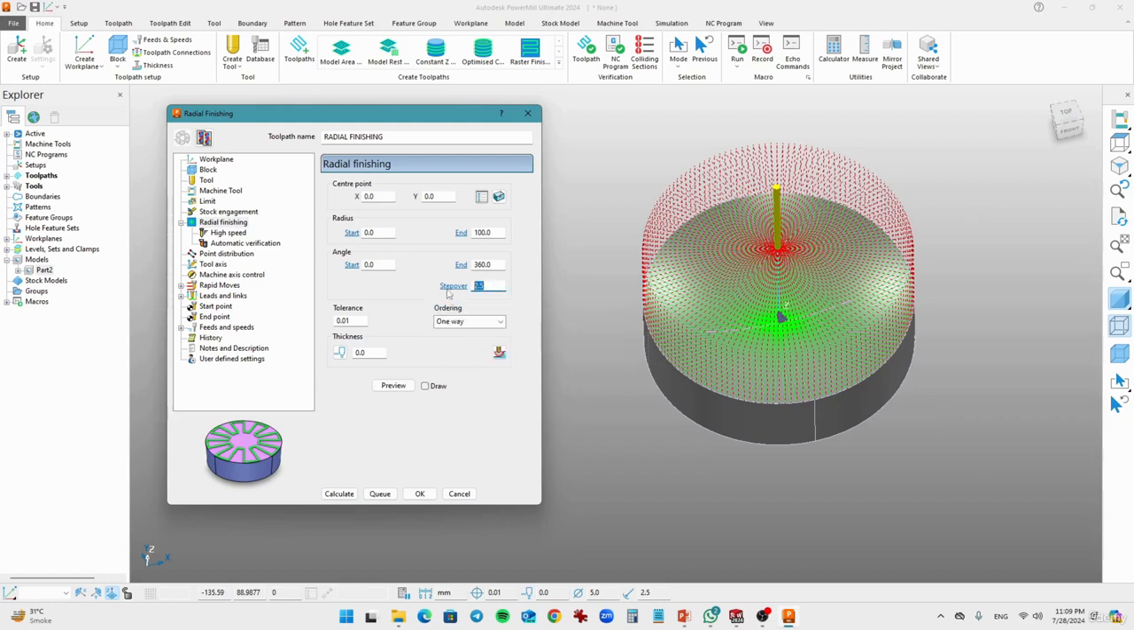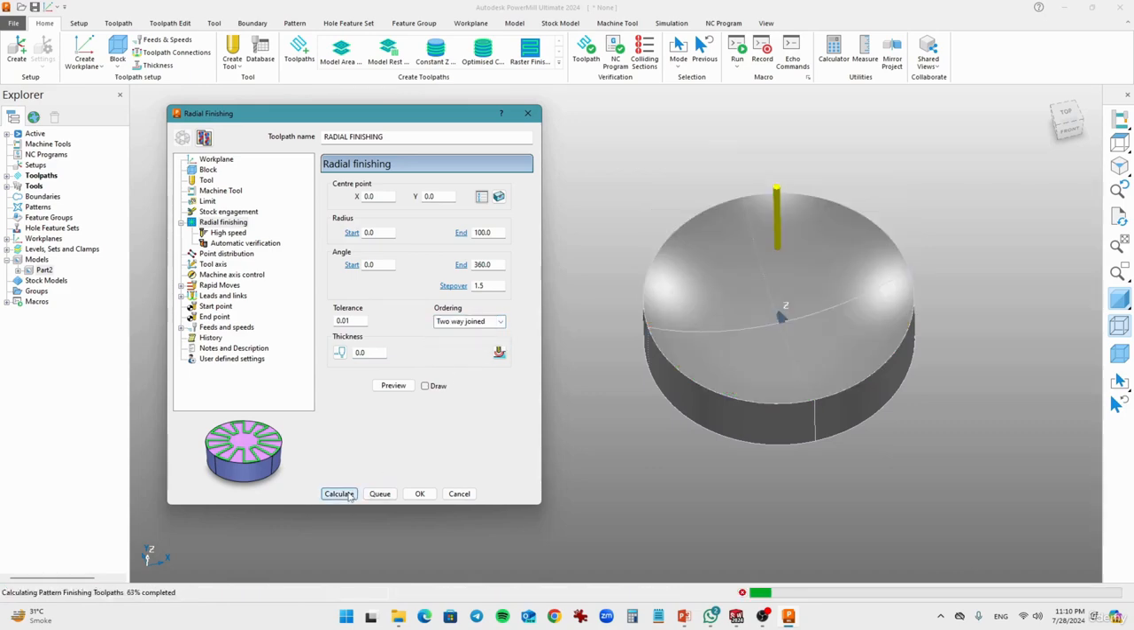That's all the things you will need to perform. The other thing is the step over. You have to find out the step over, or you can set the step over manually as 1.5 millimeter step over, and the tolerance is 0. Thickness, if you want to set the thickness, and the order position is 1-way or 2-way. Let's set it in 2-way direction, so it will perform in 2-way direction.